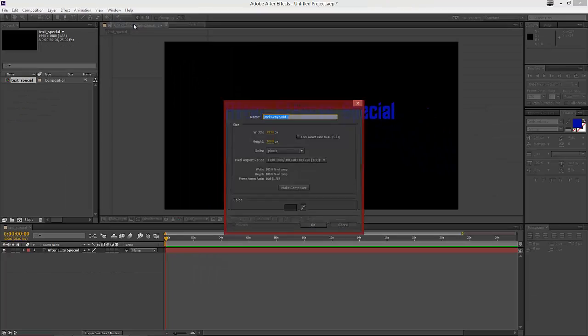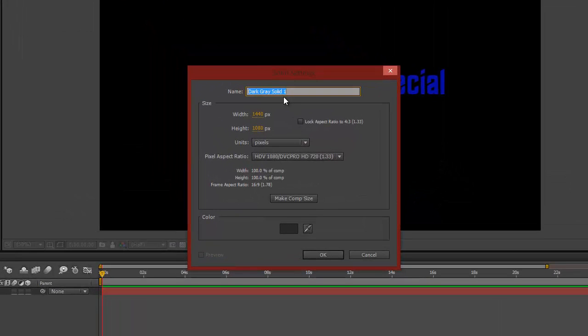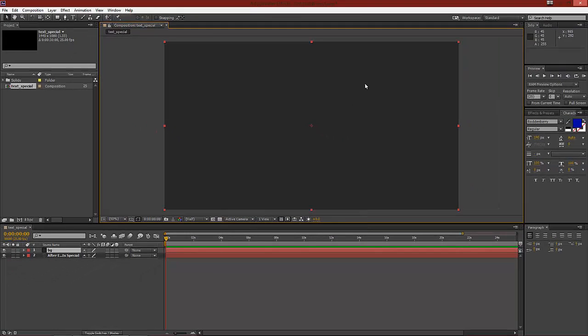This is going to be our background layer. Up comes the solid settings. We'll name this BG, short for background. You can see the comp sizes there, but just to check that it is the right size, click make comp size. We'll have the dark grey and click OK. Now what this has done is covered up our text.